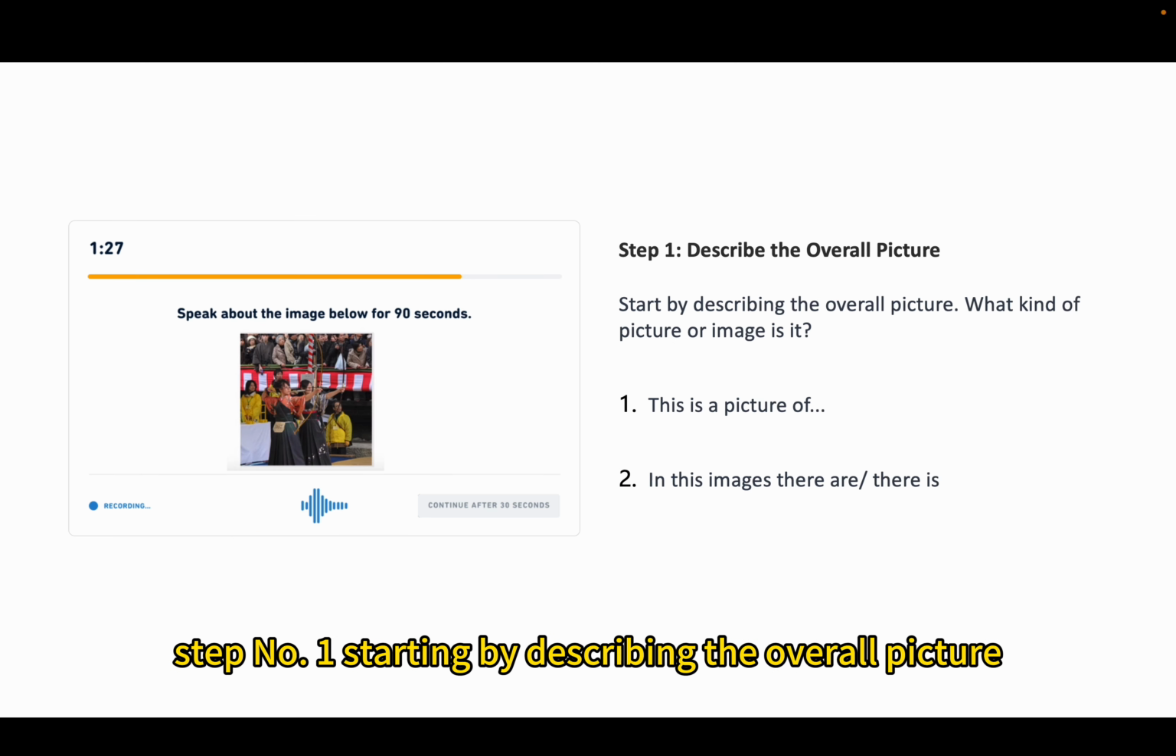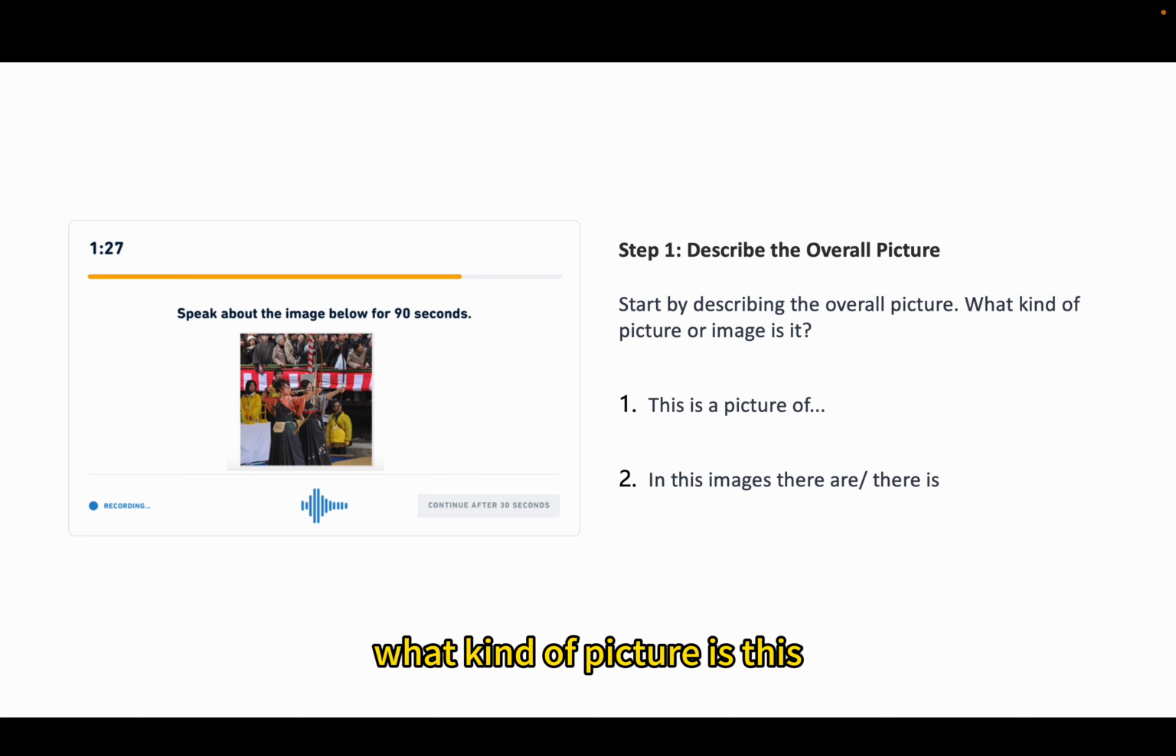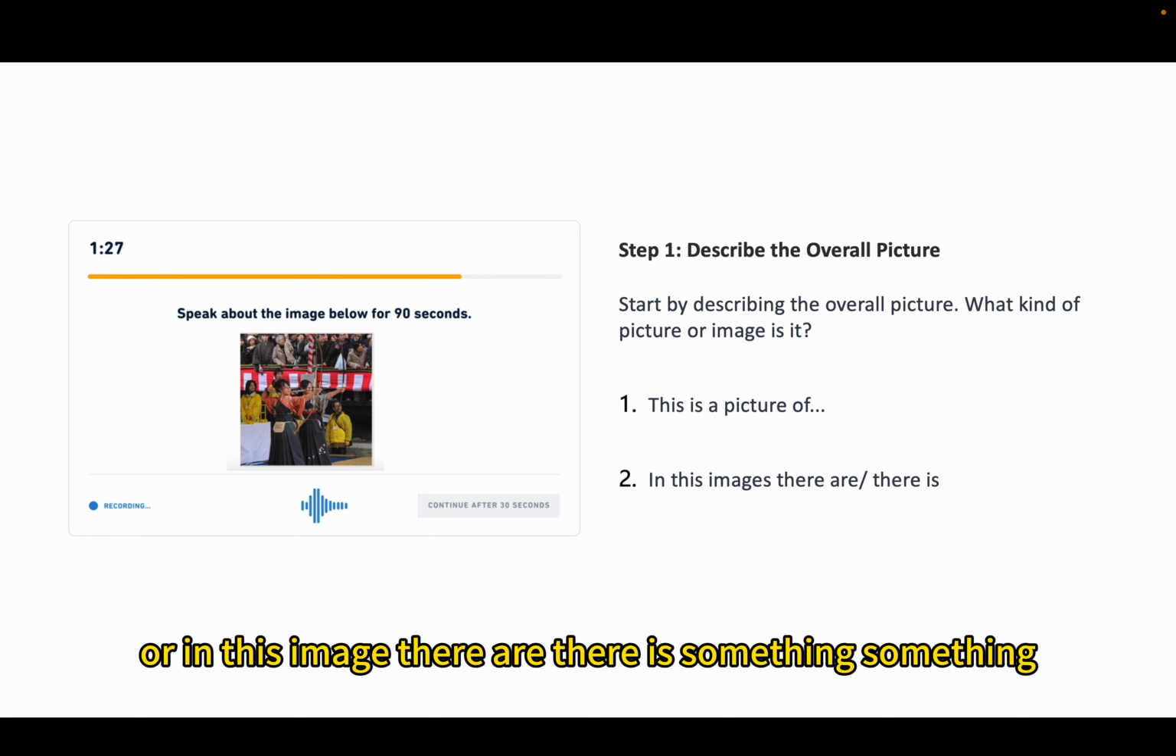Step number 1, start by describing the overall picture. What kind of picture is this? Here it will be very helpful to learn some introduction sentences to start your answer. Something like, this is a picture of, or in this image there is something.